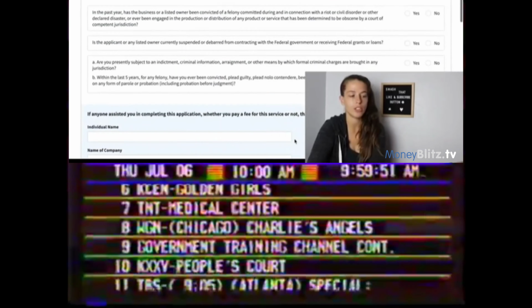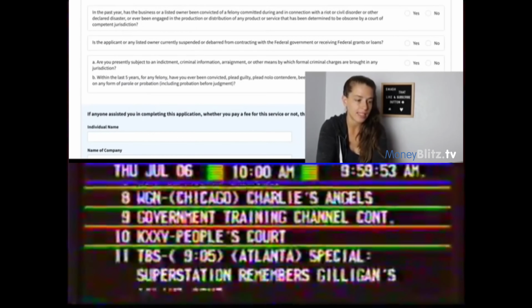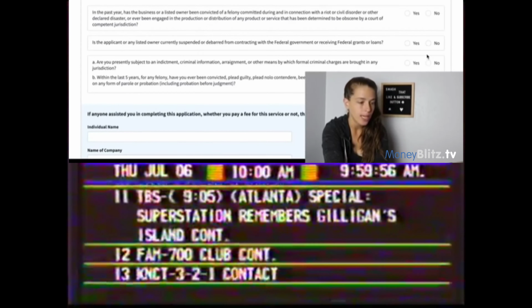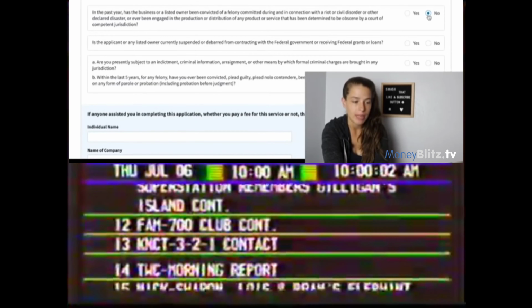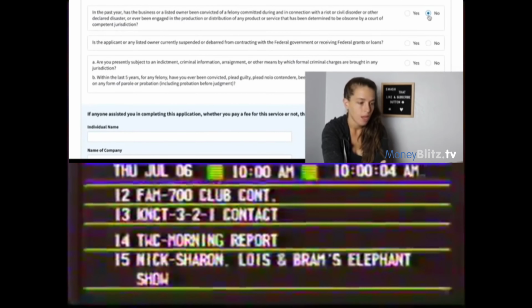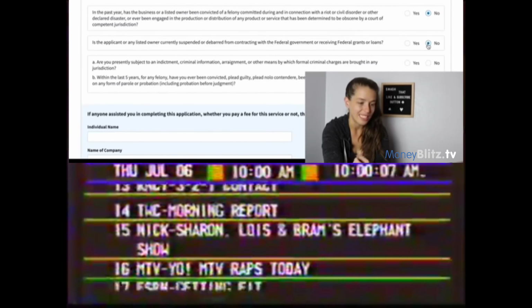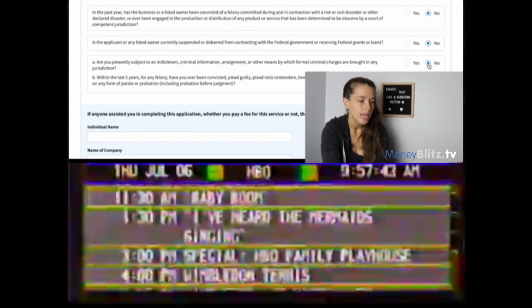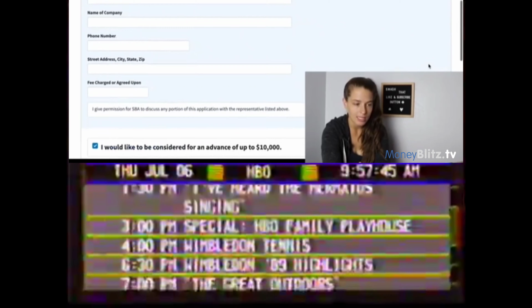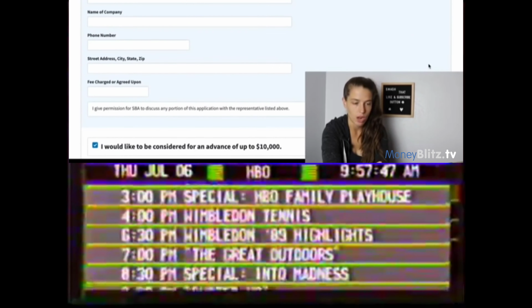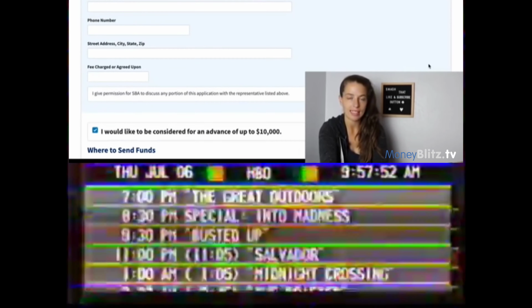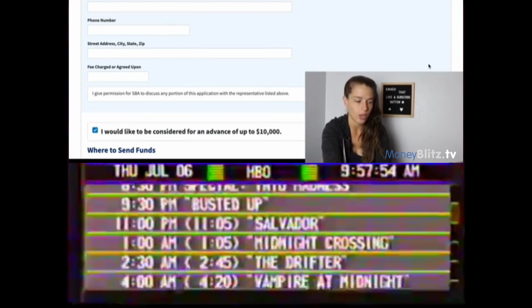And then from here, you're going to do additional information. In the past year, has this business or listed owner been convicted of a felony? You would want to answer yes or no. Is the applicant or any listed owner currently suspended or debarred? No. Are you presently subject to an indictment, criminal information, arraignment, and so on. You again click no or whatever would apply to you. Then if anyone assisted you in completing this application, whether you pay a fee for this service or not, this person must enter their information below. I would just click no because it is going to be asking them to contact the SBA.